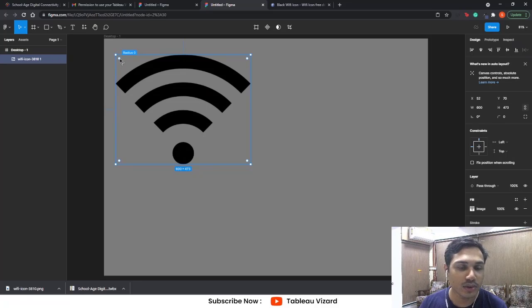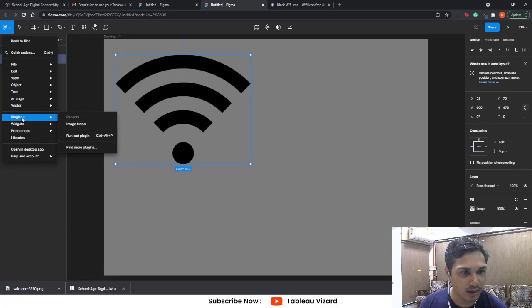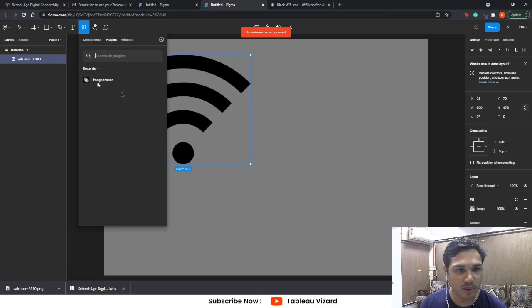We need to use a plugin called Image Tracer. For that, you can click here in plugins. Since I have already downloaded it, you can see it over here, but if you are new, you need to click on find more plugins, and here you can search for Image Tracer and you will get it. Once you get it, install it, and now we will just run it.